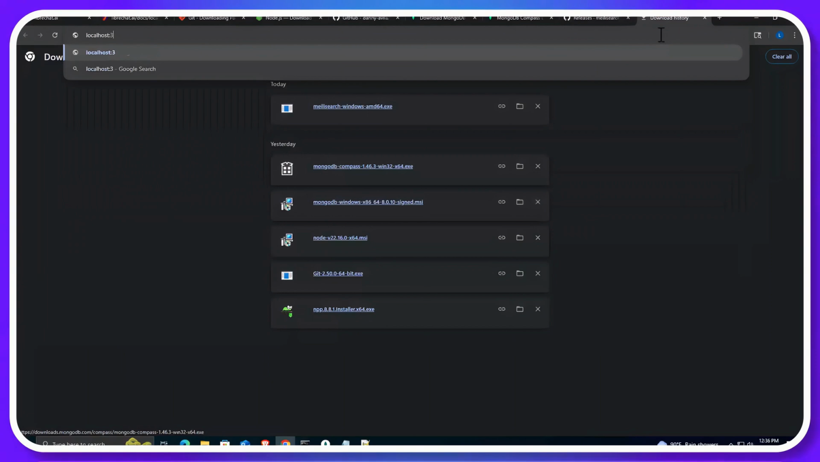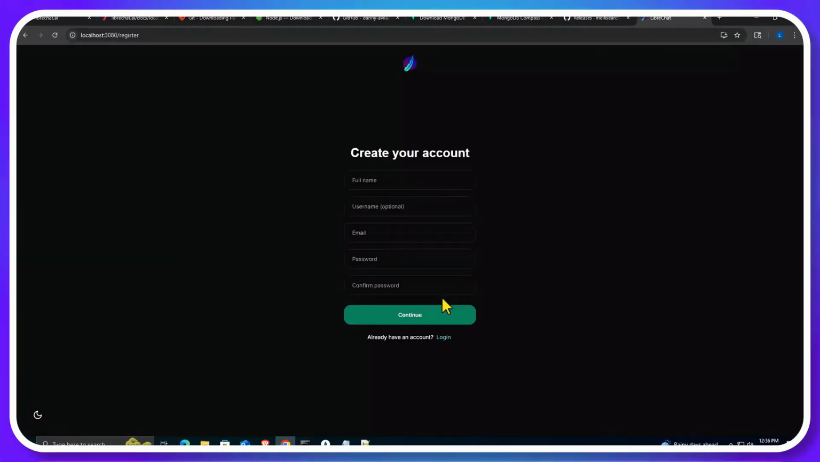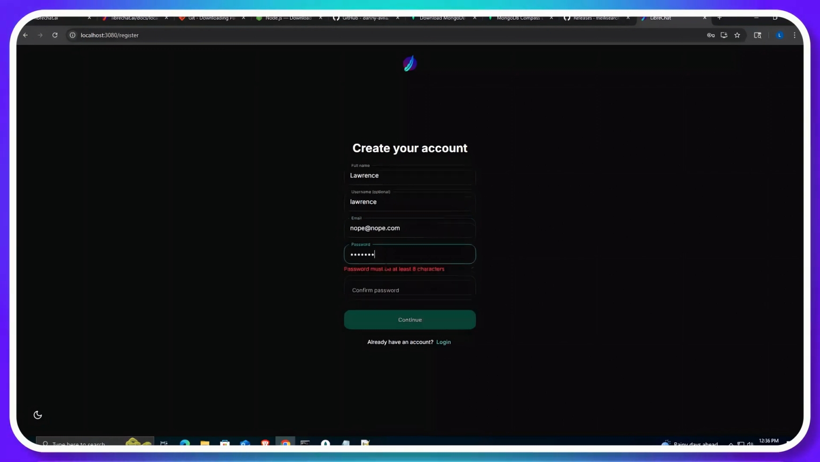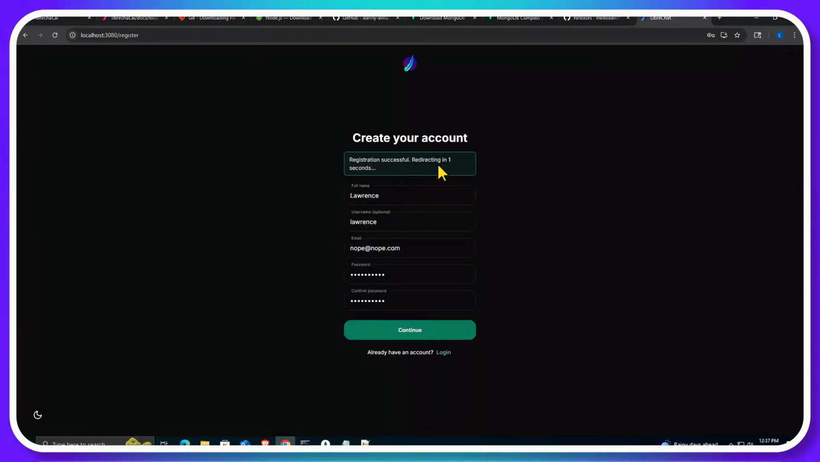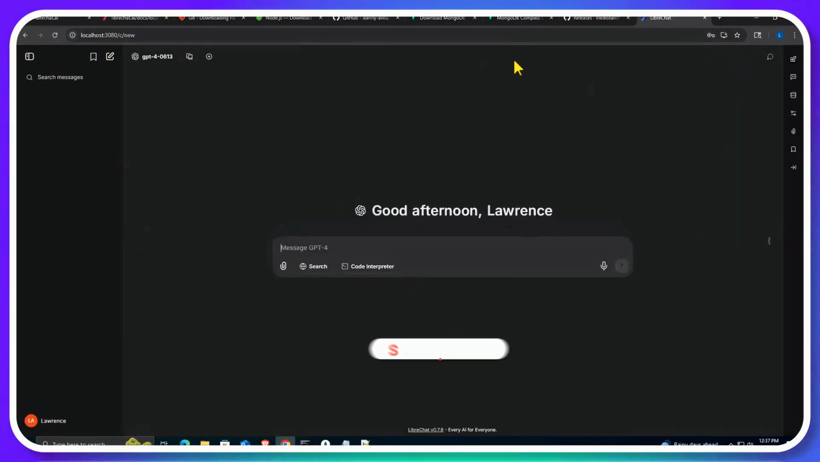Open your browser and type localhost:3080. Click sign up to create a local account. Since this is self-hosted and we haven't set up the email configuration yet, you can use any email address you like. You now have a fully functional, locally hosted LibreChat instance.